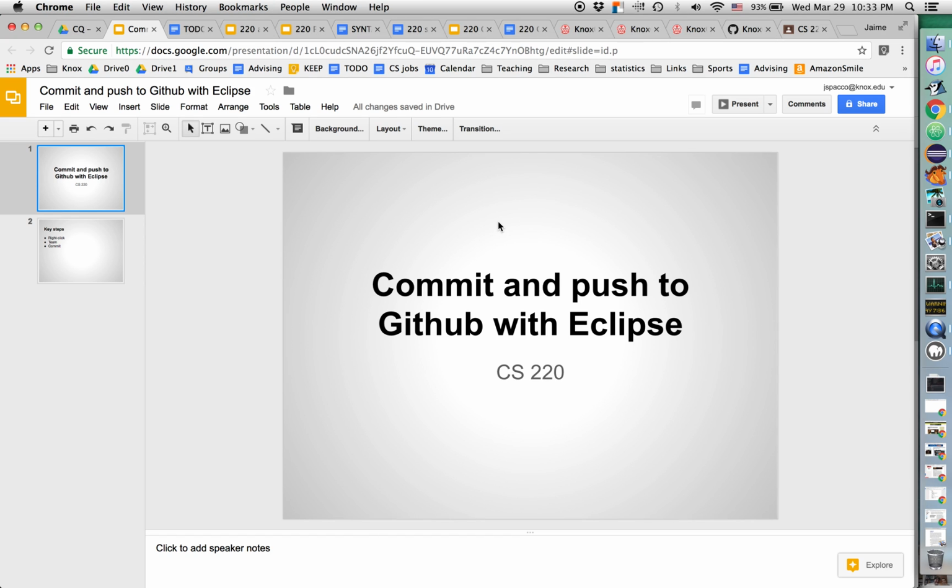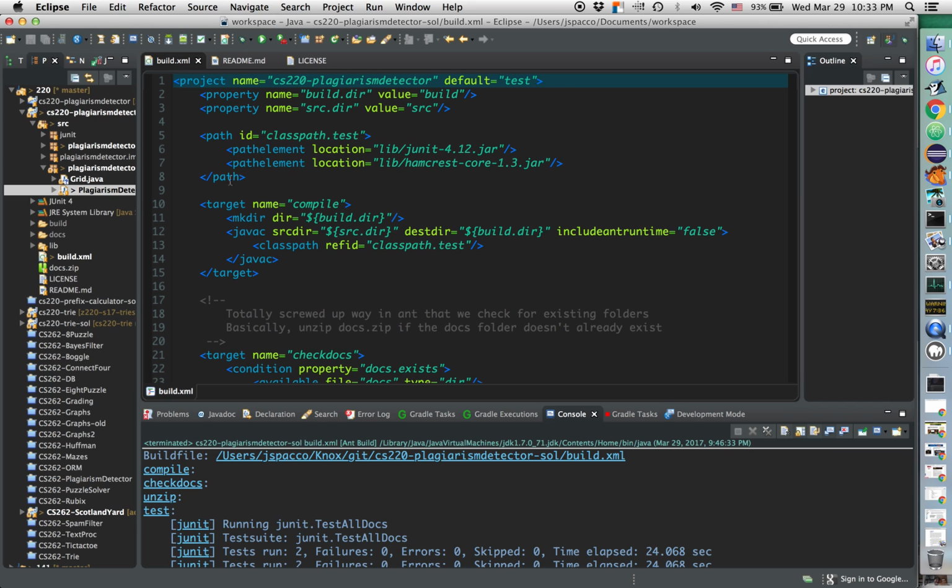Okay, let's talk about how to commit and push to GitHub using Eclipse. Here I am in Eclipse. I've got some changes that I've made to some of these very important files. I would like to commit them, and I want to do this using Eclipse.